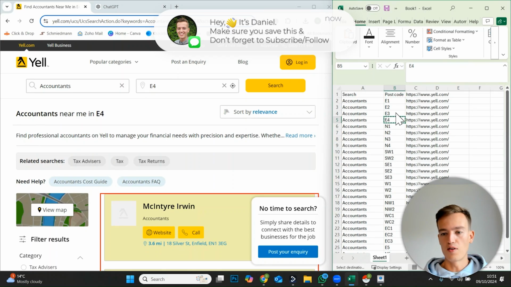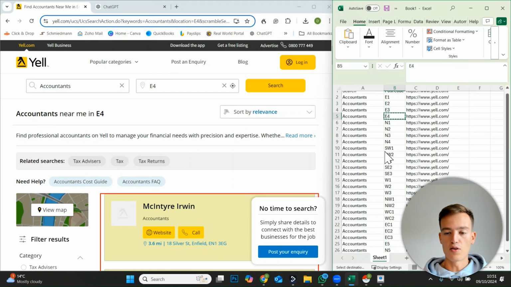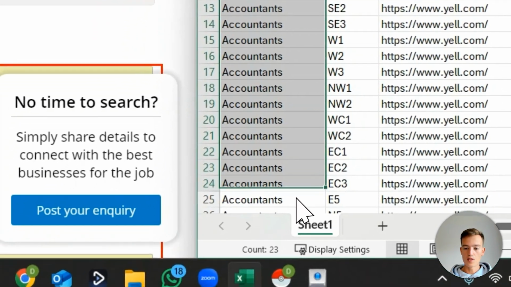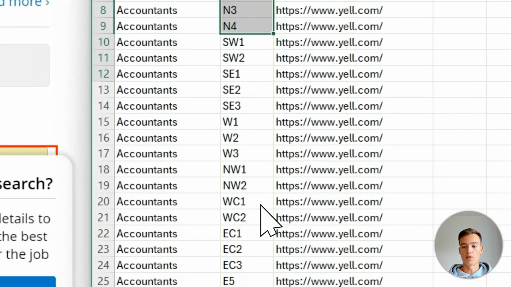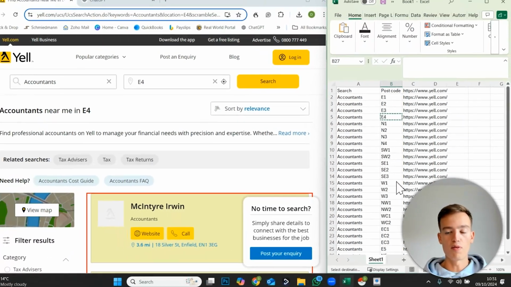We've done that on the first 4. You could just then change the second part of this to builders or whoever else you're targeting, or just keep going with the postcodes. Instead of doing London, you could do everywhere.